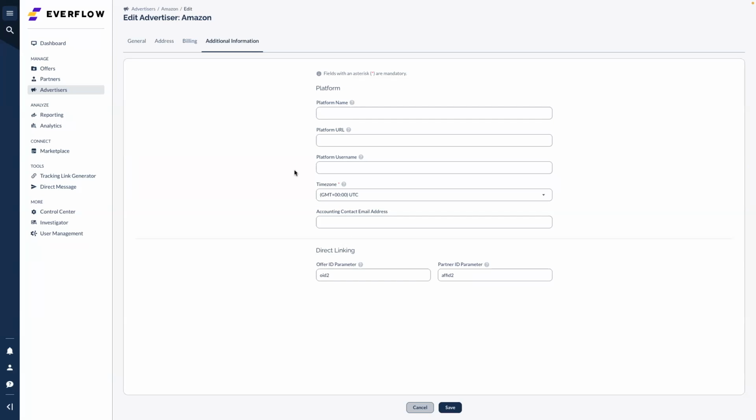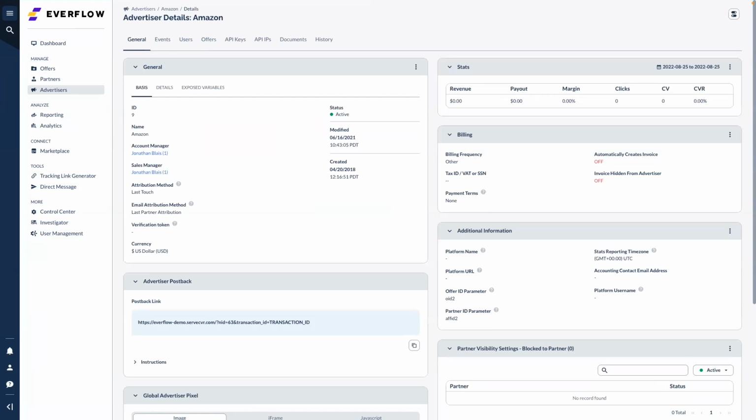Additional information is anything related to your advertiser you would like to put here. So that would be the steps that you go through when you create a new advertiser. Once it's created, you will be returned to this overview, and you can see the billing information, the statistics, any additional information and such.